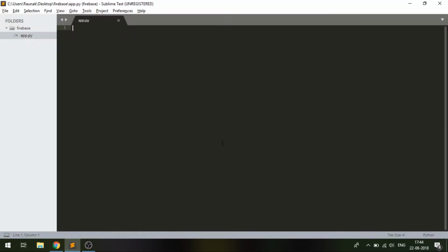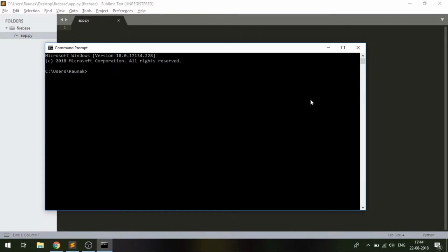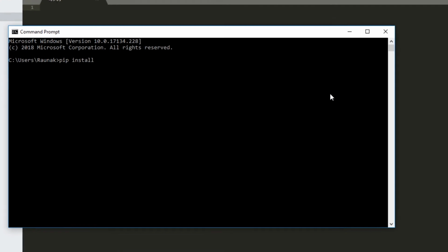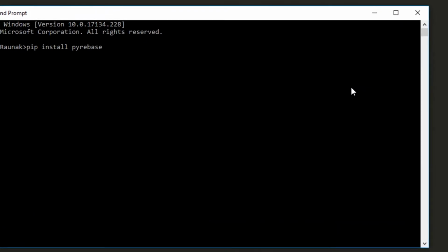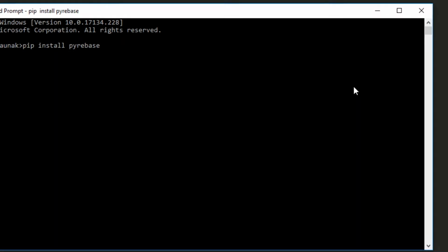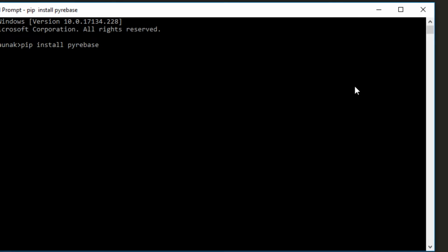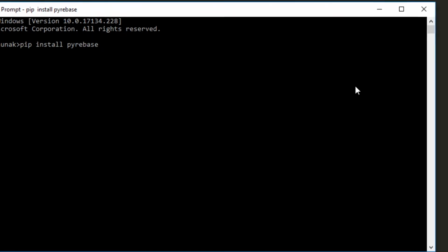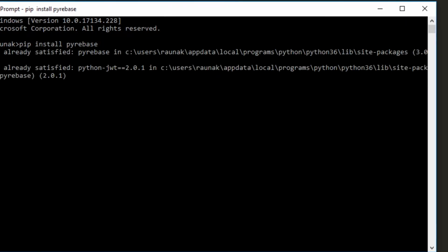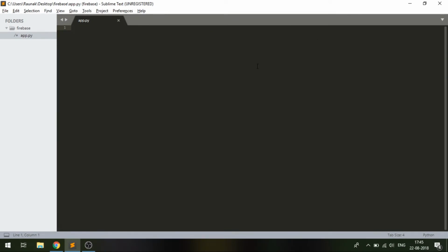In Python we can write the Python scripts, but before that you will need a package, a module. So say pip install Pyrebase, that is the name of the module, and just install it. I have already installed it, so it is going to say requirement already satisfied. Yeah, it says requirement already satisfied. So just install this, and now let's get started.